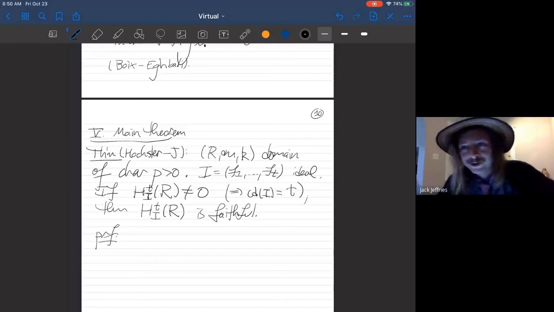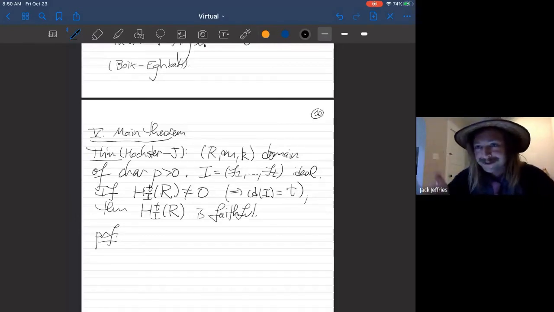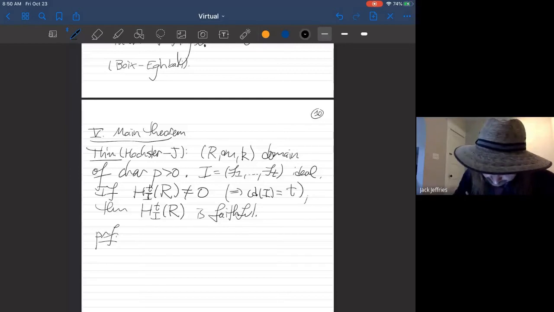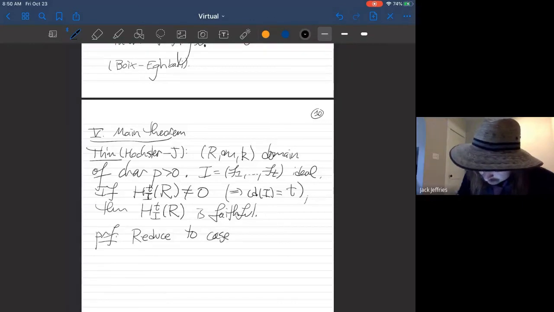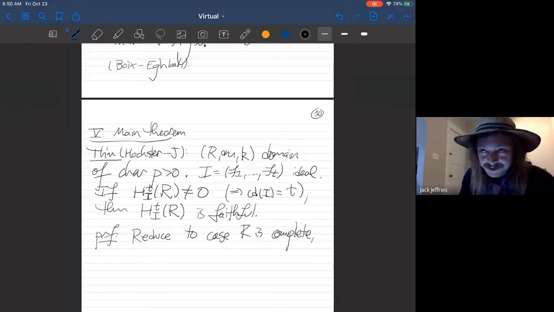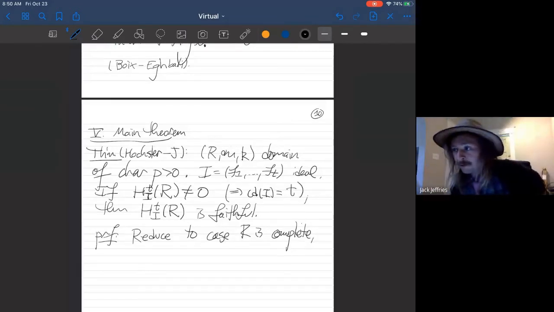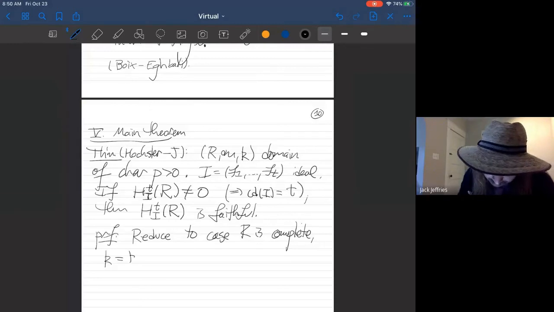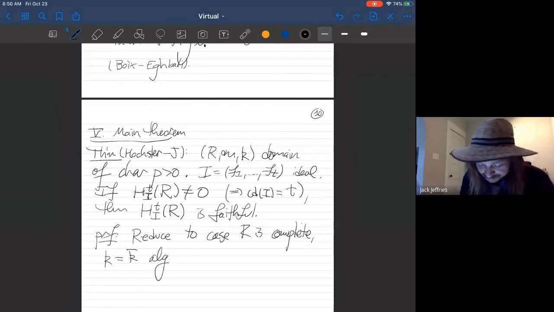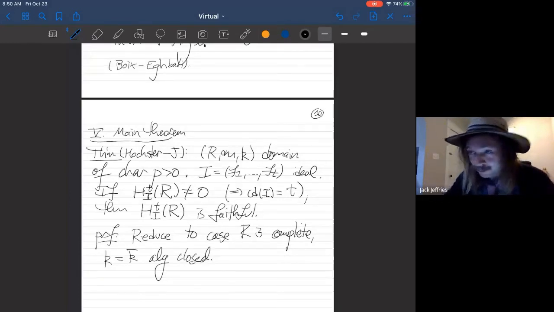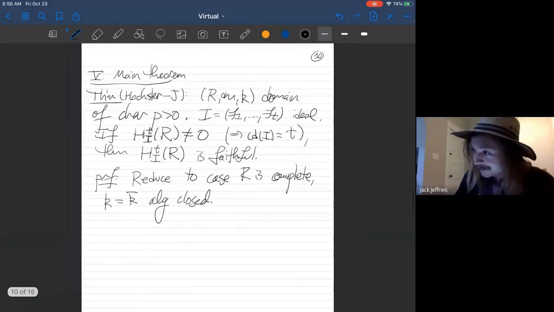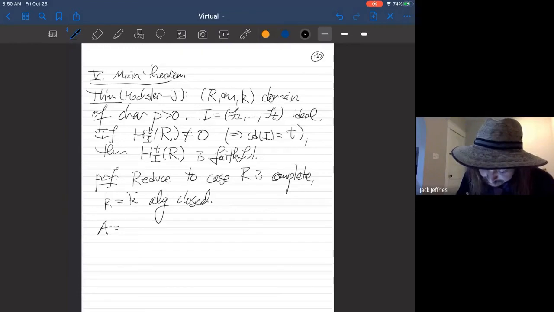Yeah, we can quickly go through the proof for the most part. So we can reduce to the case that R is complete, kind of similarly to the argument we looked at before. And to the case where this residue field is algebraically closed. And there's something to check there, but I won't check it now. You can check on your own or with the paper.